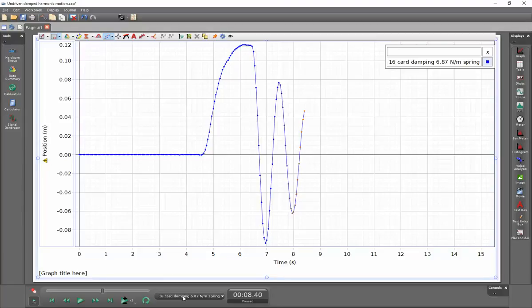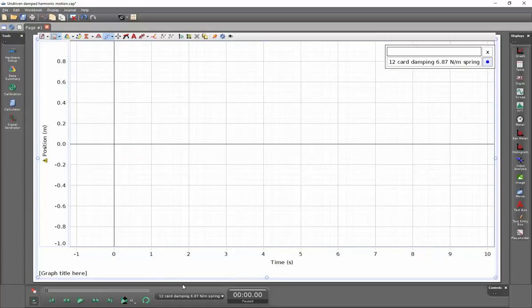Again, if I wish to select a different run, I'll select this pull-down menu to the right-hand side and select the next run. By default, it will start at the beginning of the run again, and I can press the play button to once again display this run of data.